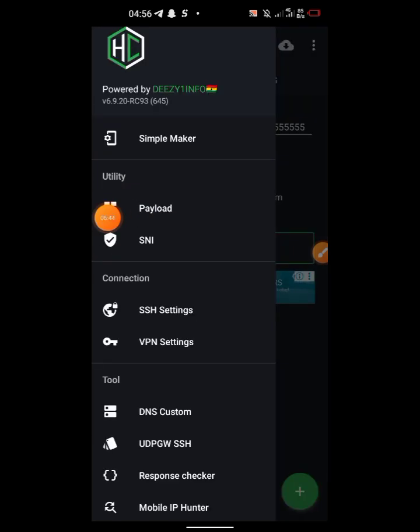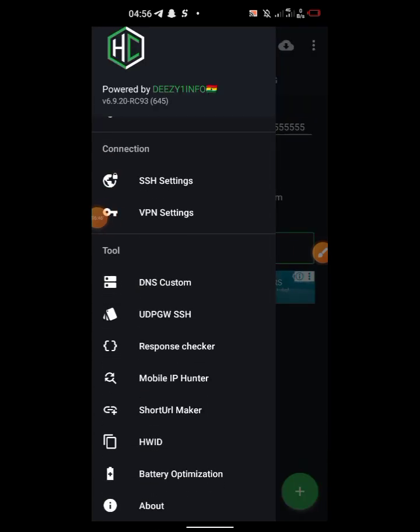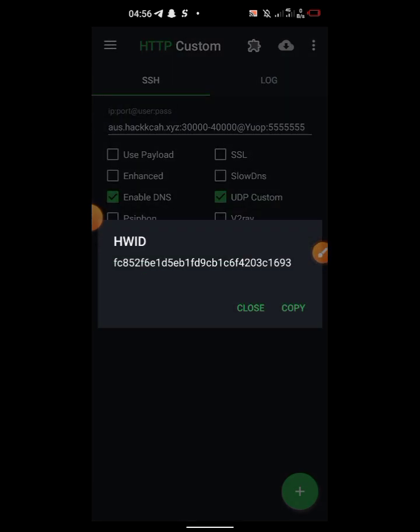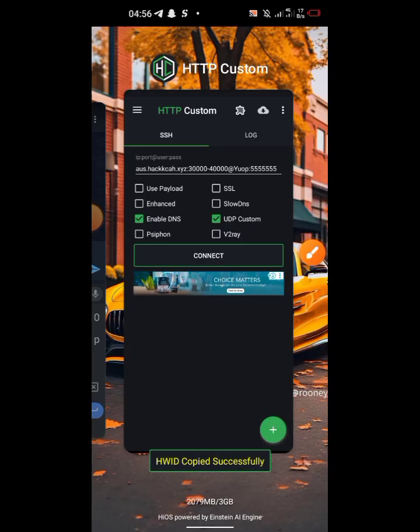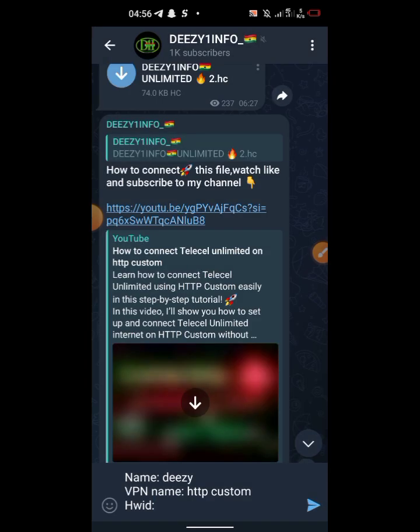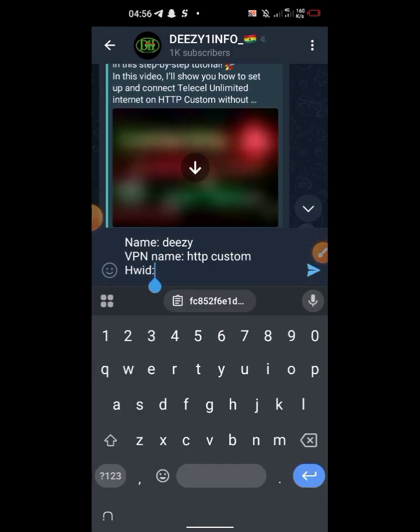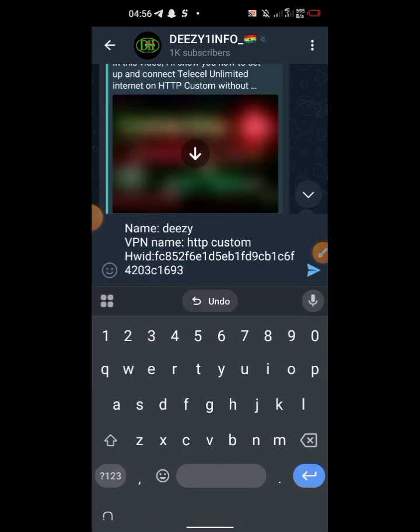You open HTTP Custom and come to the left side, and you see something like this. This one is the hardware ID. If your client wants you to create a file for them, you click on it, it will give the hardware ID, then you click on copy, and you send it or add it to your notepad. So when you start creating the file, you can easily put it down. These are the requirements, the things that you need.